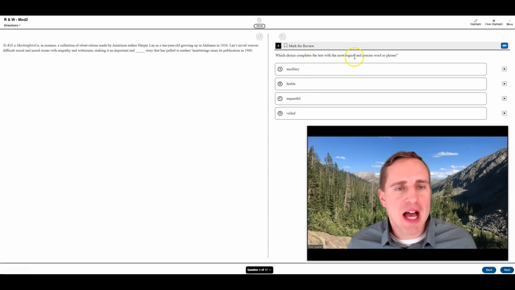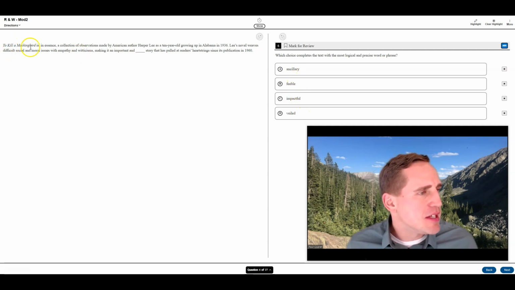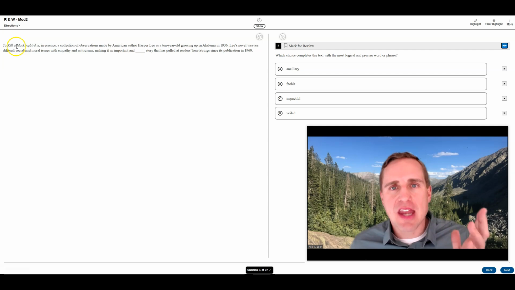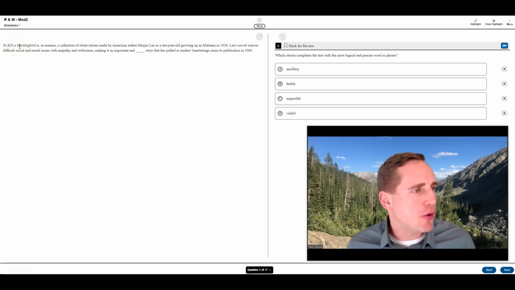Question 6, most logical or precise word or phrase. Ancillary, feeble, impactful, or veiled. To Kill a Mockingbird, that's in italics, that's the name of a novel, is in essence a collection of observations made by American author Harper Lee as a 10-year-old growing up in Alabama in 1936. Lee's novel weaves difficult social and moral issues with empathy and witticisms, making it an important and blank story that has pulled at readers' heartstrings since its publication in 1960.